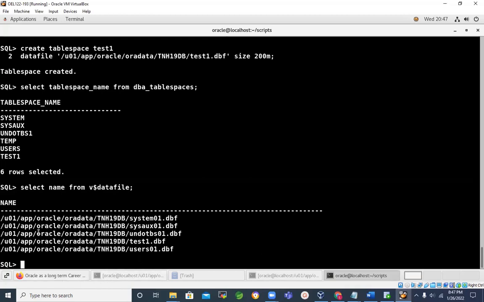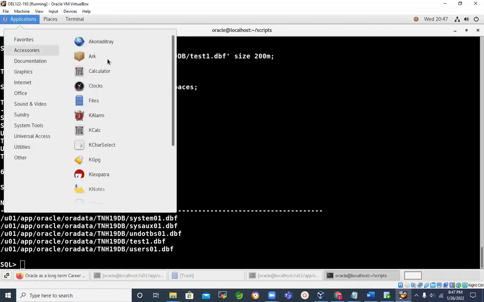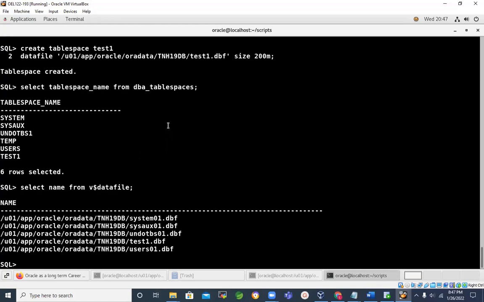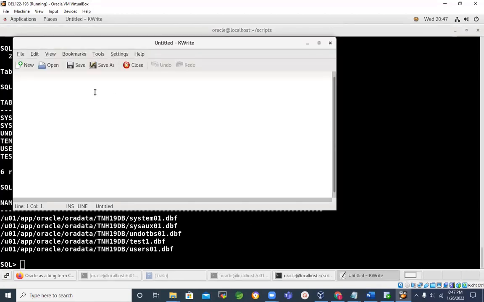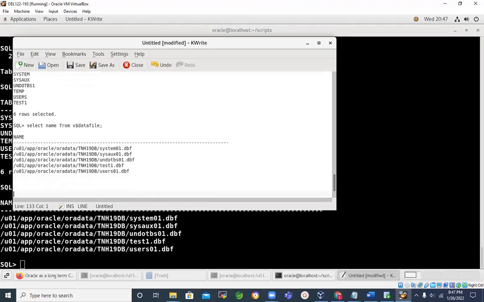I'm in Linux now, so I can't do it like that. Let me take a text document on the Linux side. I think I can use Kwrite. Kwrite is a text editor on Linux, right? Let me use that. Yeah, that's fine. So I'll be sharing this document with the commands.